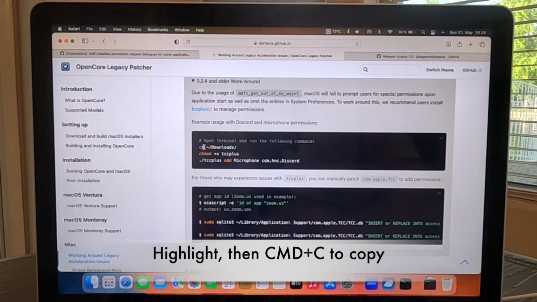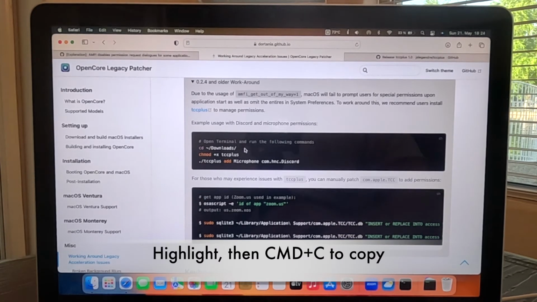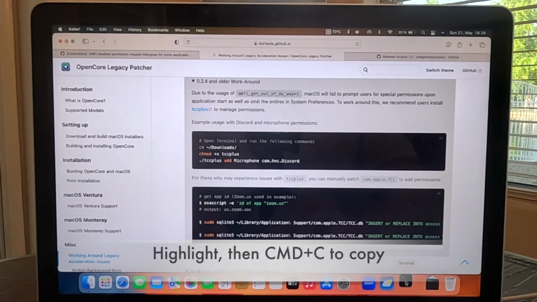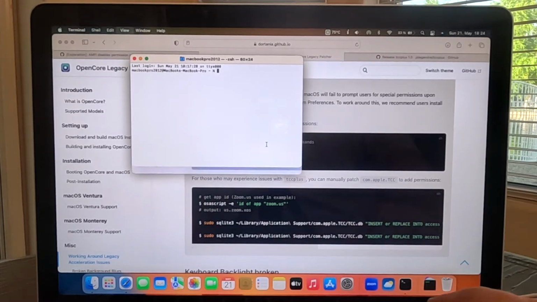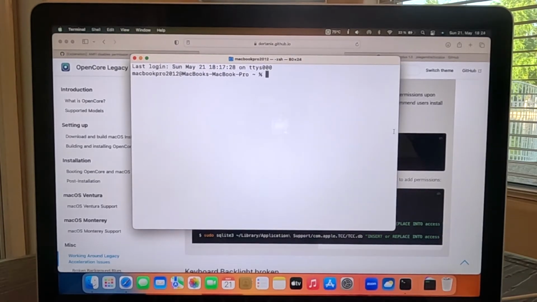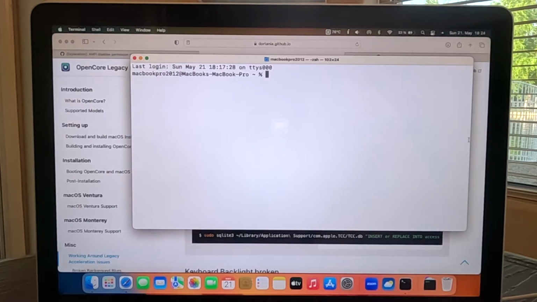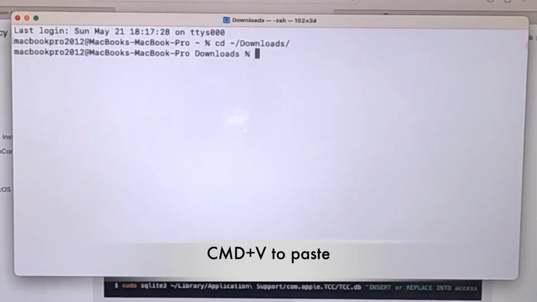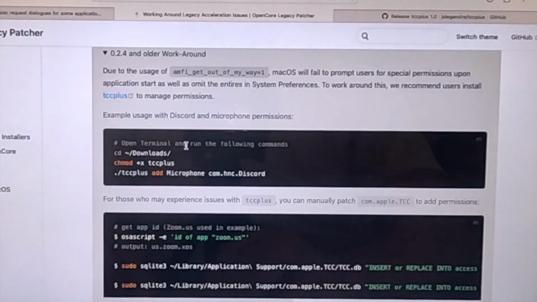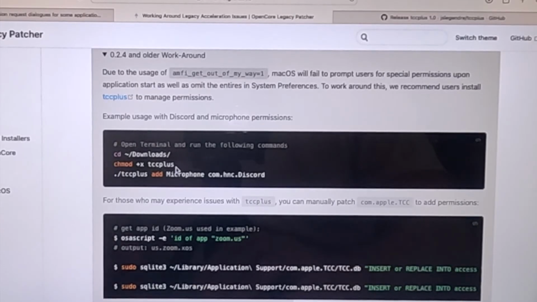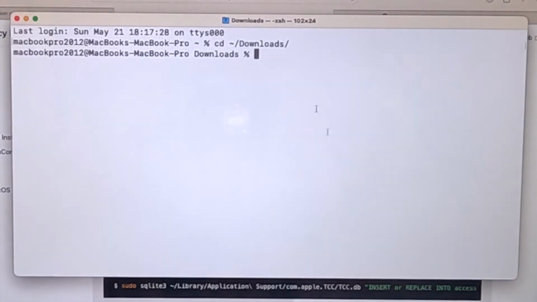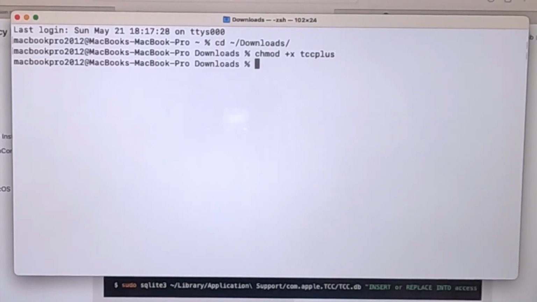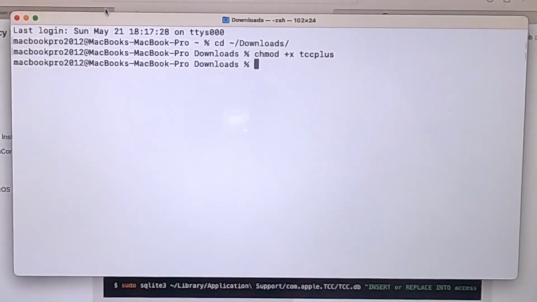I highlight the first, copy it with command C, and go into the terminal. Let me enlarge it a little bit so you can see better what I'm typing. If we paste it now, we go into the downloads folder. The second command is that we grant access for tccplus, command C and command V to paste. Okay, this is done as well.